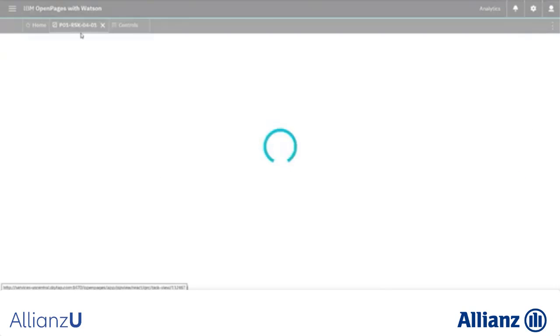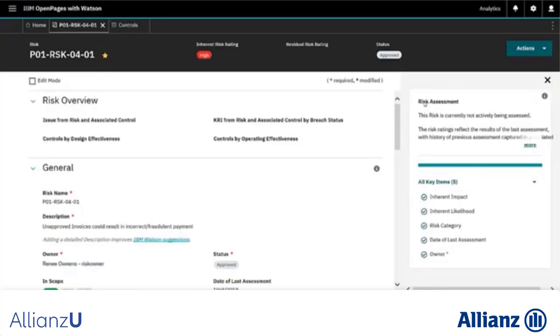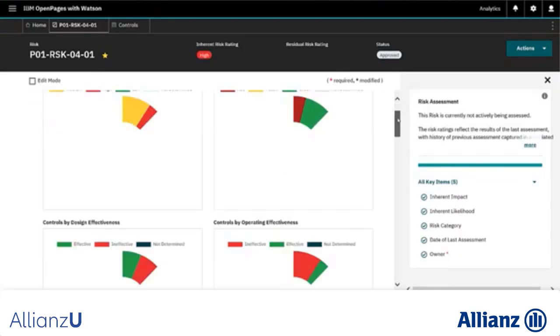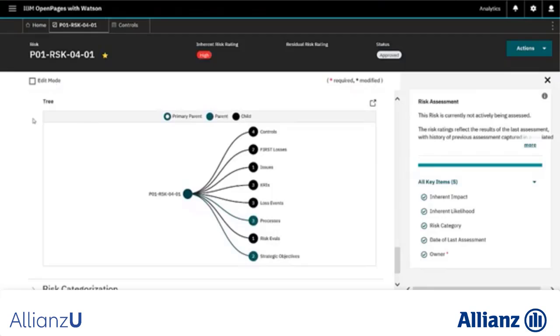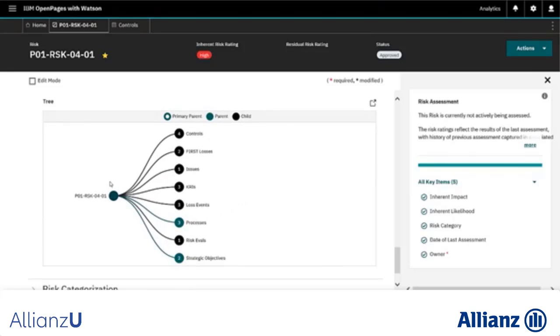If we go back to the respective risk, we're going to take a look at one more type of visualization that's presented on this risk record. So we'll continue to scroll down past the associations to the tree view. Now the tree part of a task-based view allows the end user to explore all of the relationships, parent relationships, ancestor relationships, descendant relationships for this risk.